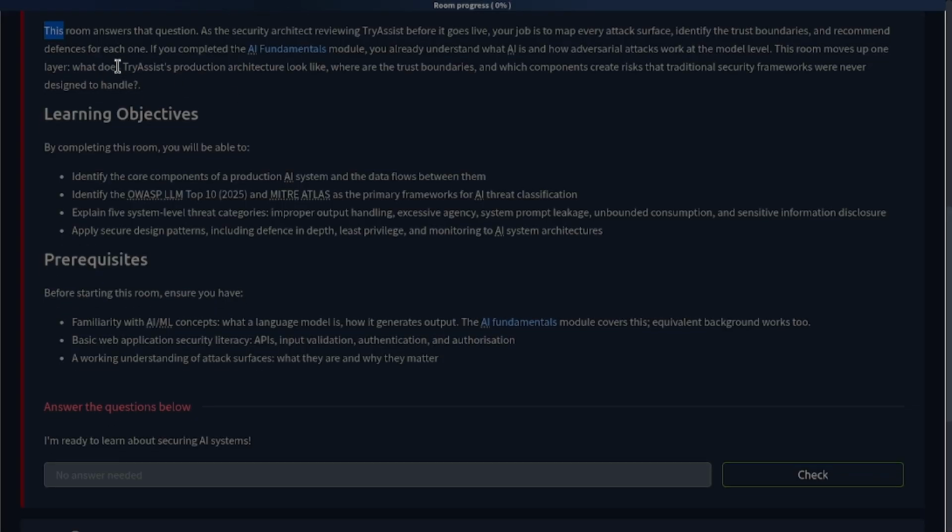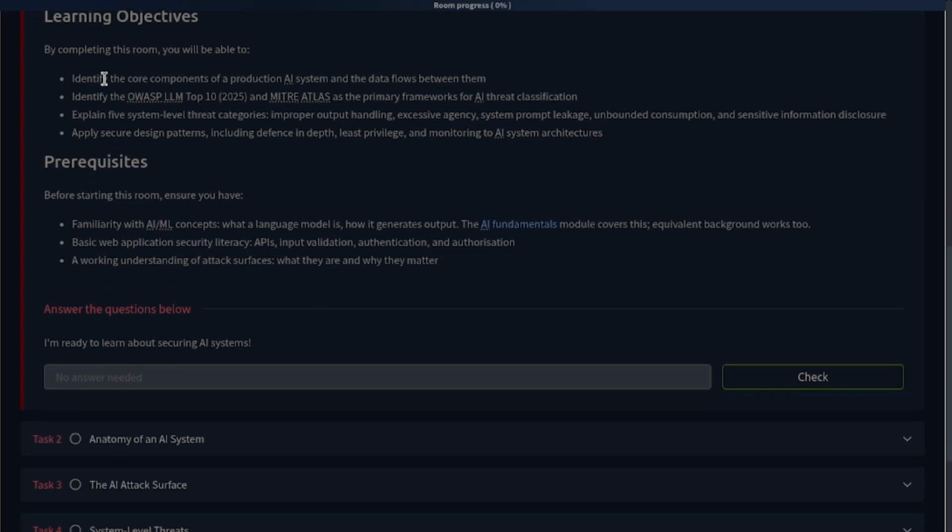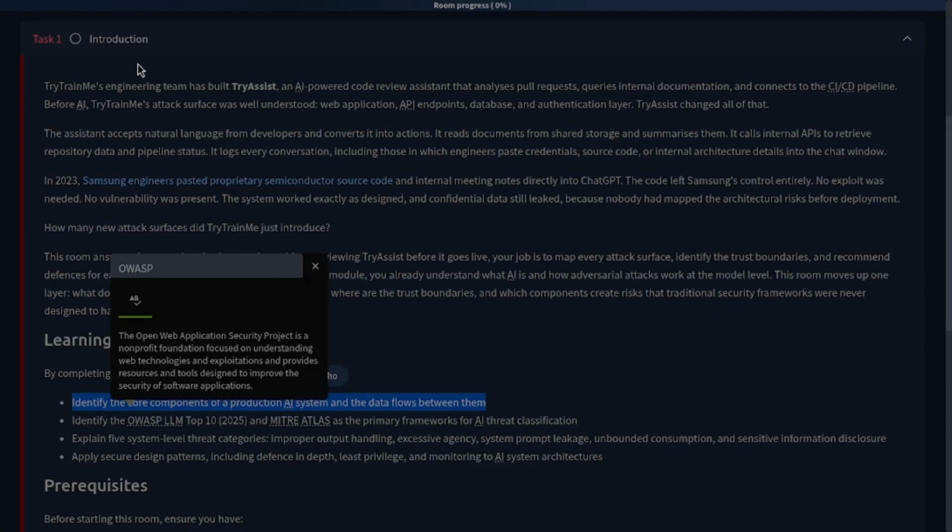We are going to cover it in this room. There are a couple of learning objectives. We are going to see how we can identify the core components of production AI systems and the data flows between them, and identify the Open Source Web Application Security Project Top 10. OWASP, if you don't know, is a non-profit foundation focused on understanding web technologies and expectations, and it provides really good resources and tools to improve the security of software applications.